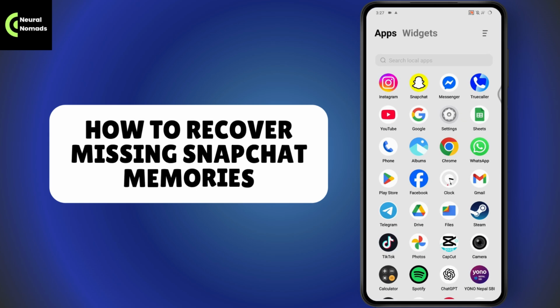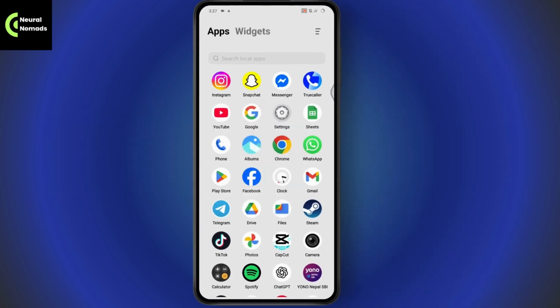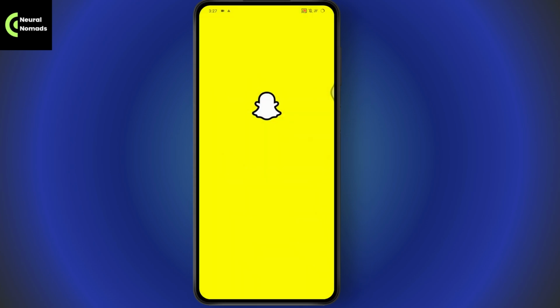How to recover missing Snapchat memories. So if you want to recover or restore missing Snapchat memories, then what you need to do is first you need to open up your Snapchat application.